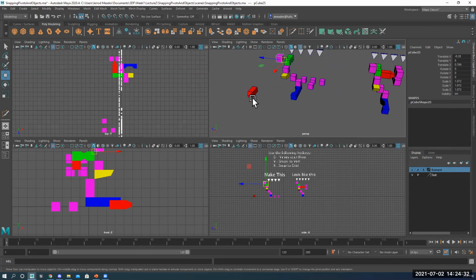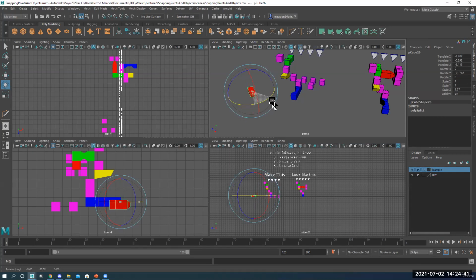Now we have this red one. Now we see that this red one is not in the right direction. So we need to turn it, but I don't want to eyeball this. So if we remember from our primitive and talking about these channel boxes, I can go in here and just type in the number that I want it to turn around. Remember, it's based off of 360 degrees.